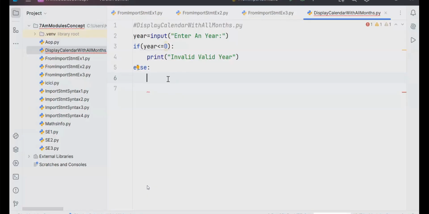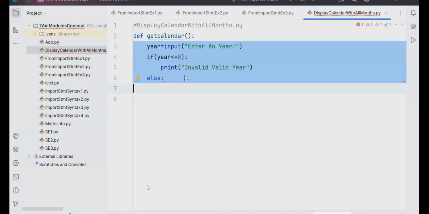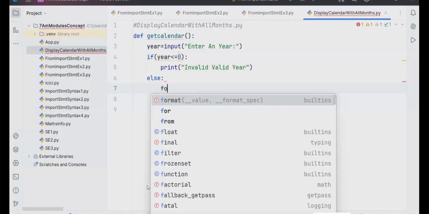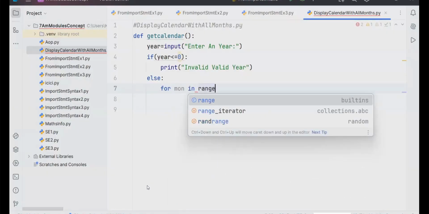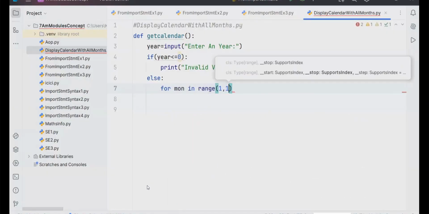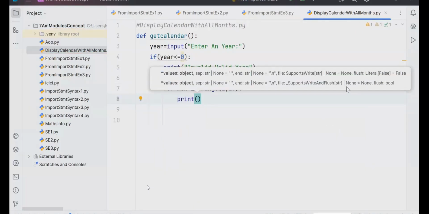12 months. I need first month, second month like that, I want or not? Tell me what should I do now? I want to print what? This I will write in the function first of all. Get a calendar off, so this is entered. Now I'm going to print it. How do you print it generally? For MON in range of 1 comma 13, you are going to print.